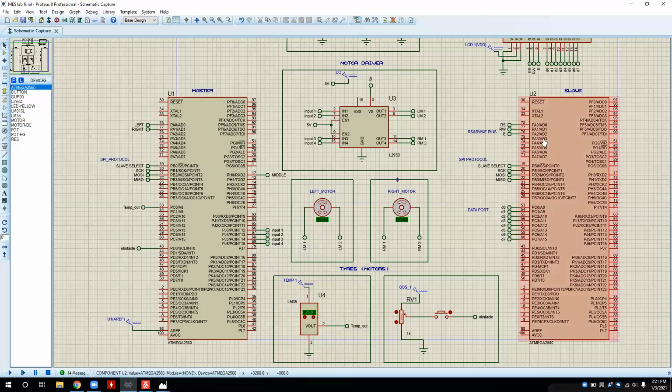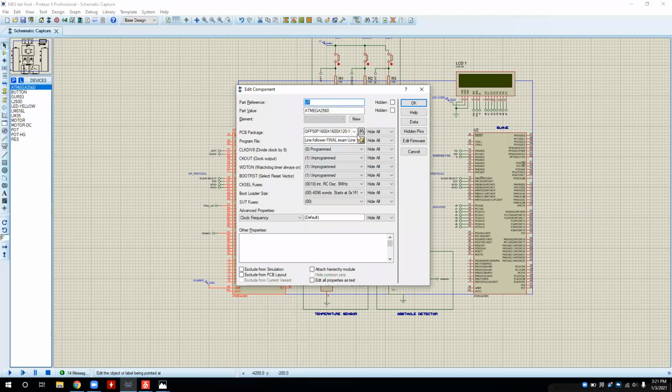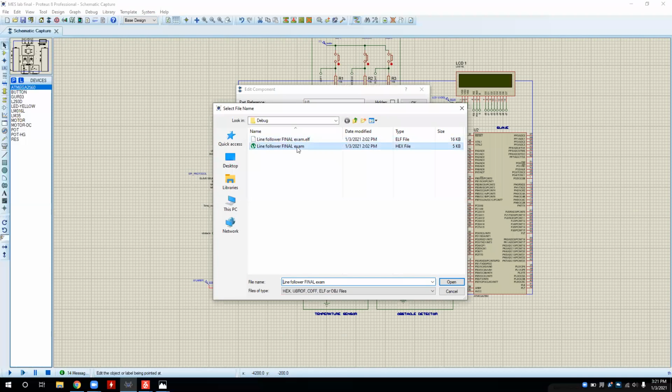Now moving towards the slave, here we are defining the pins for LCD, RS, RW, and enable, and these are the data ports. Now I'll upload the code here.